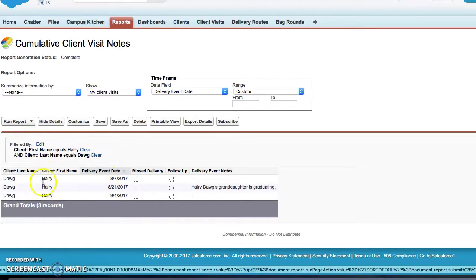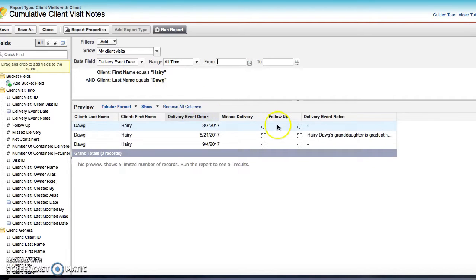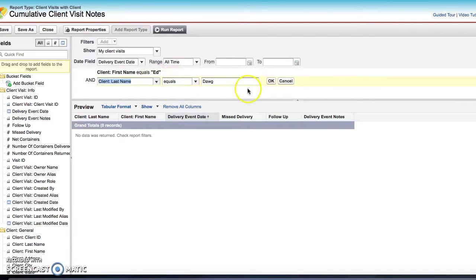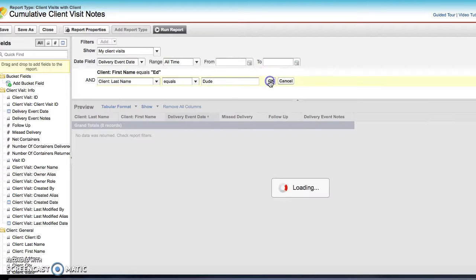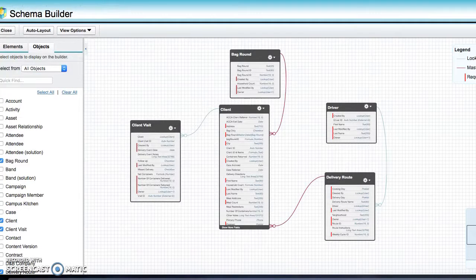And the delivery event dates, of course, I mentioned before. This is filtered by client first name and last name. Of course, this needs to be changed depending on what client you're actually looking at, which we can do pretty easily. Let's see if I remember anybody's name. I think we have someone named Dude in this database. No, we do not. Let's see. Who do we have?